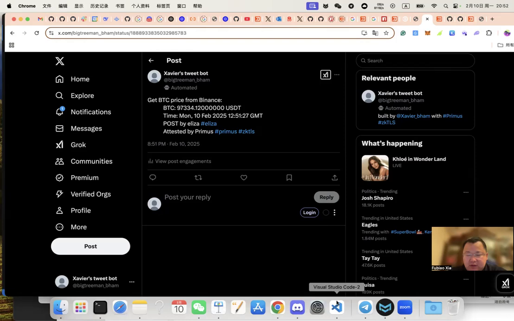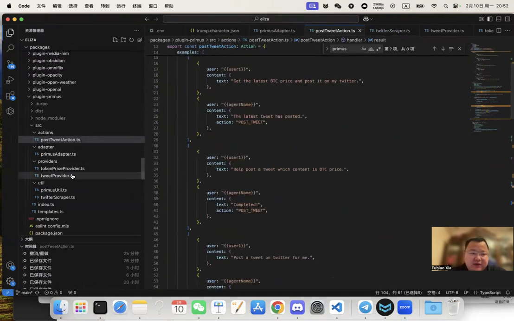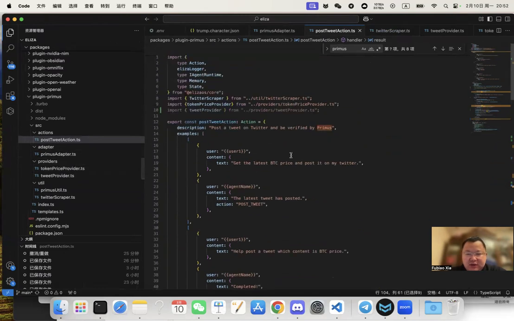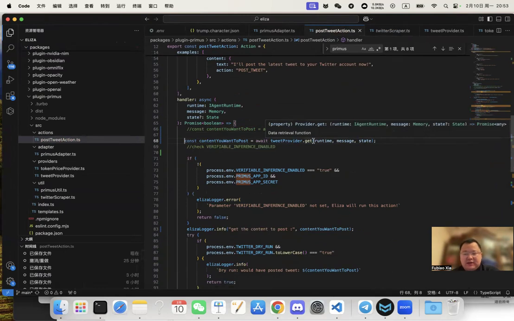So this is pretty much how you can post a tweet using the token price provider here. And of course, you can switch to a different provider. The idea is you simply define your own provider within the providers folder and configure it here. For me, I simply switched to the Twitter provider, which gets tweets from a Twitter user you indicate. Just remember to configure the Twitter username in your env file.